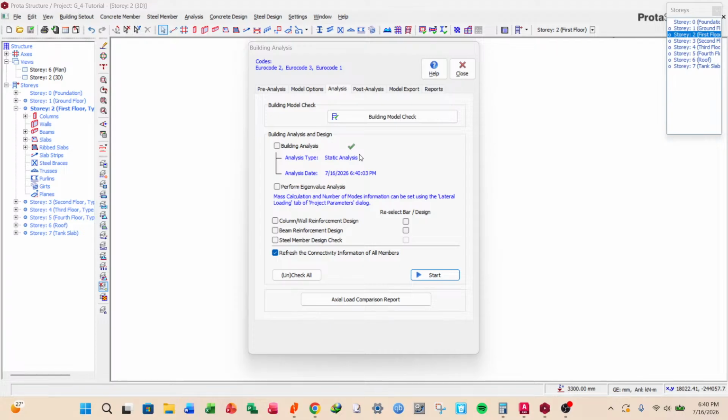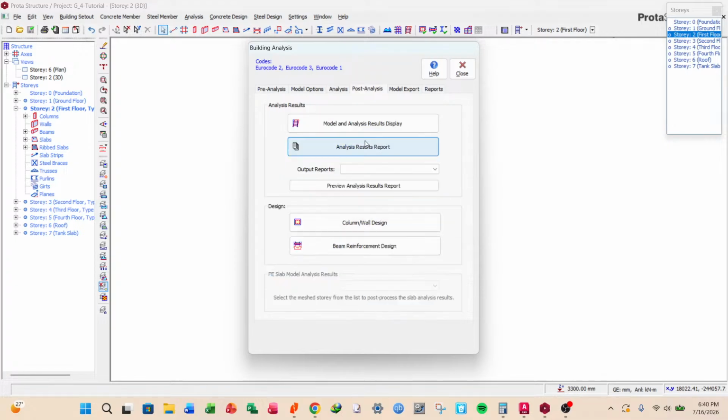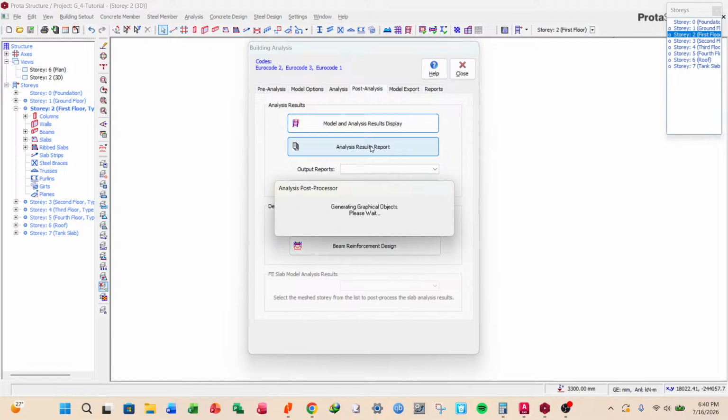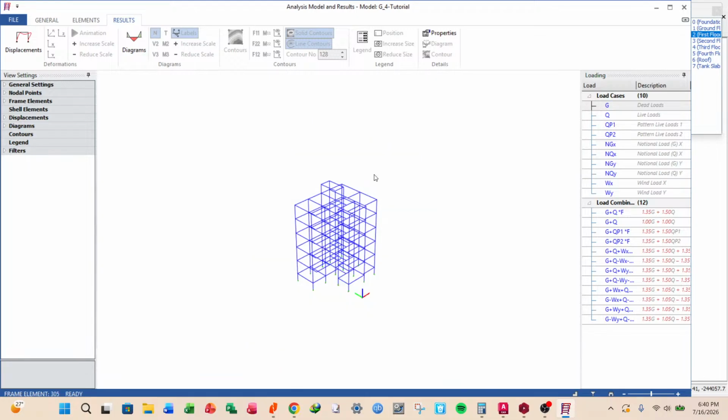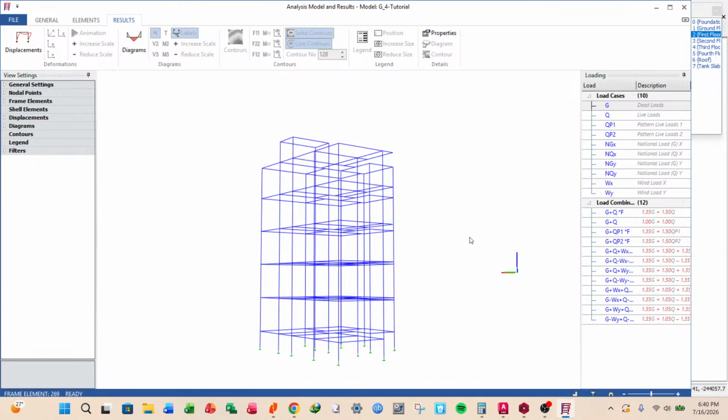Alright. So after that, you can now go to post analysis and check the analysis model from here. You can also carry out design from here. Okay, if you want, you can as well check the analysis model using this button. So for now, let's click here. You can also generate an analysis report. So this is our analysis model.